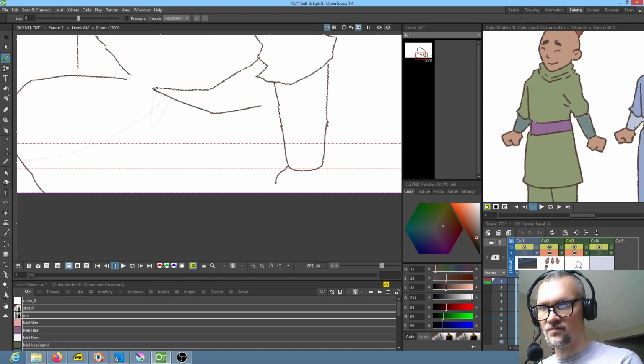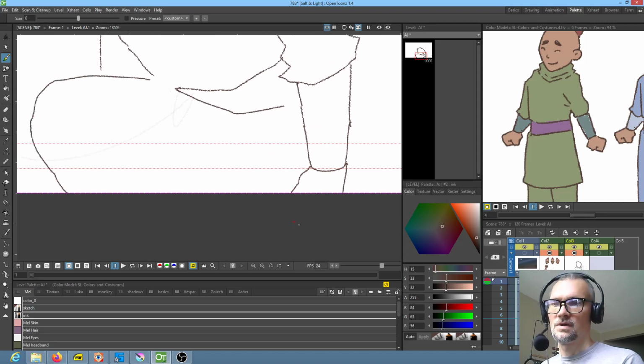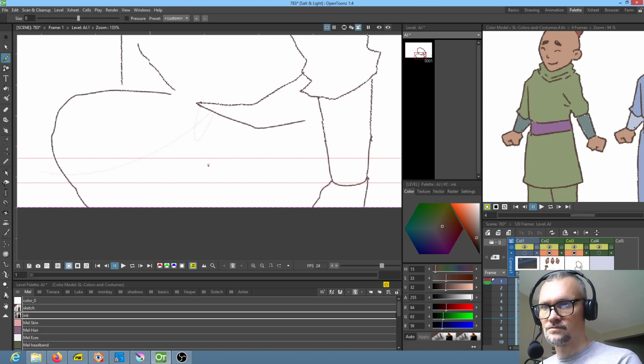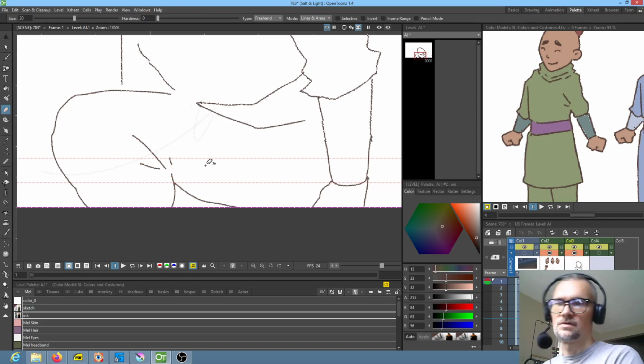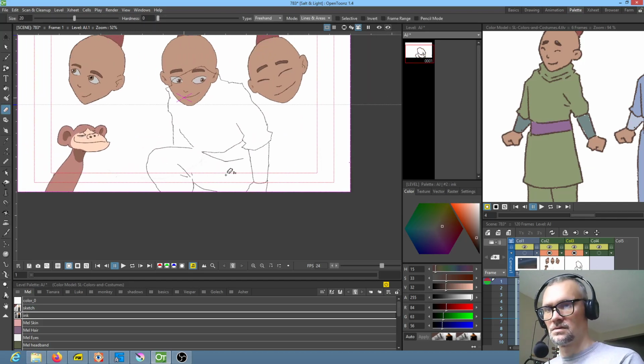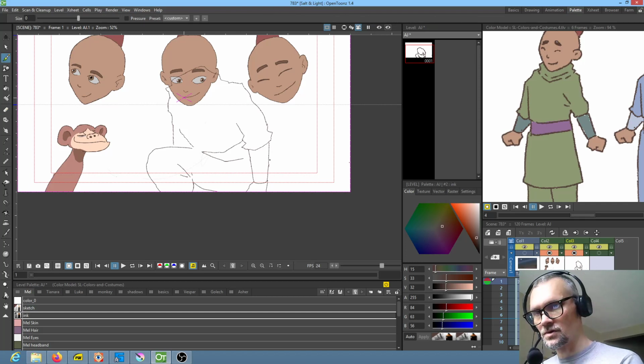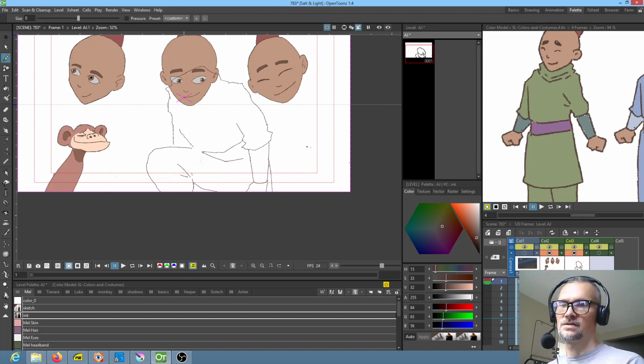Well, it's a good example of what can happen if you have planned out the expression of the character, but haven't actually fully planned out his pose. But this is working. This is actually working. This is pretty much what I intended.